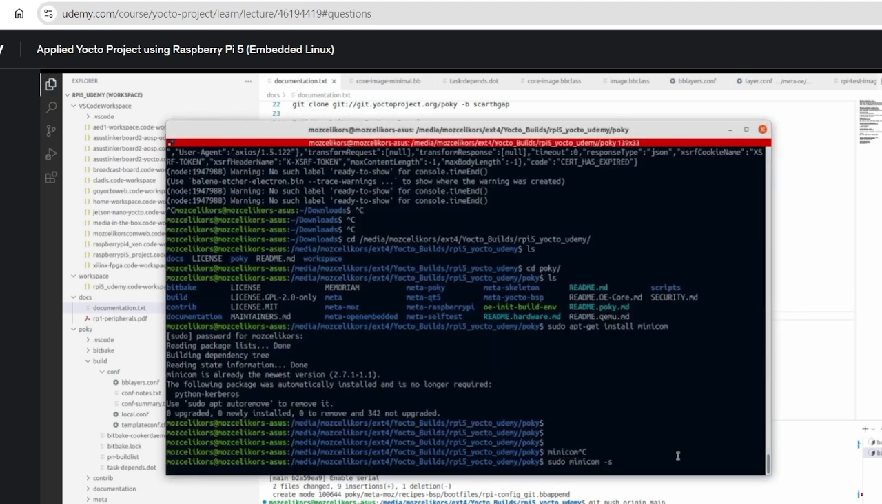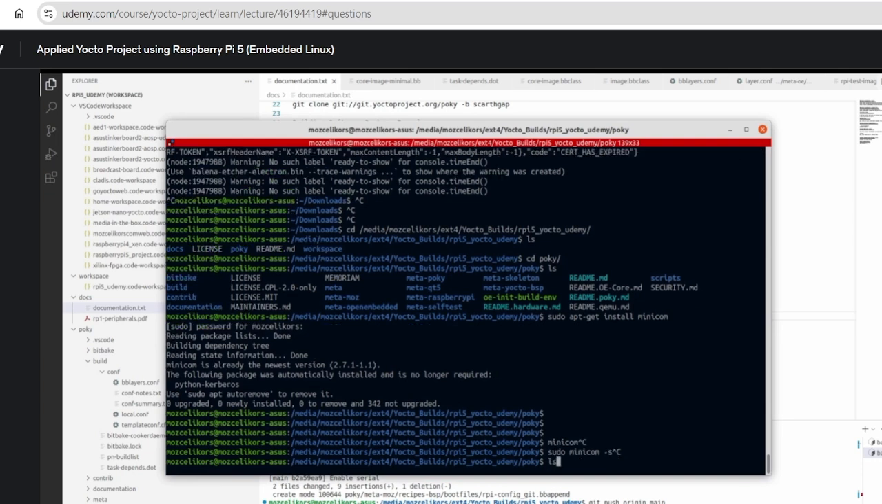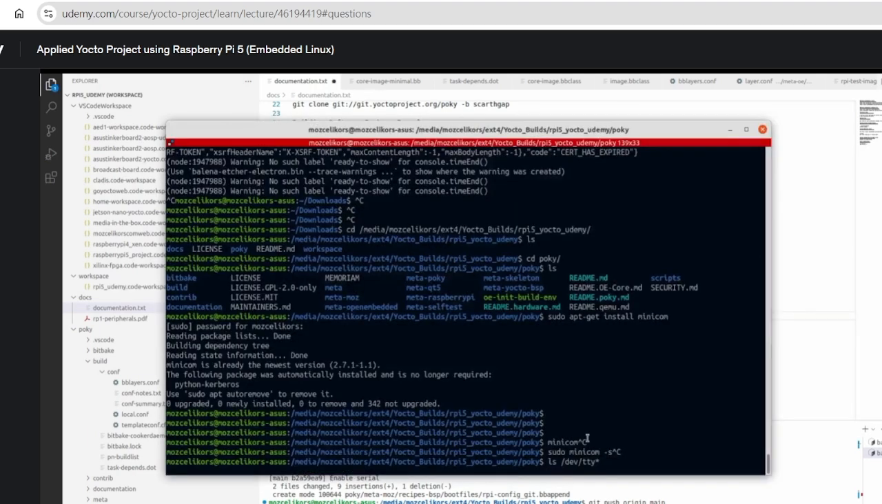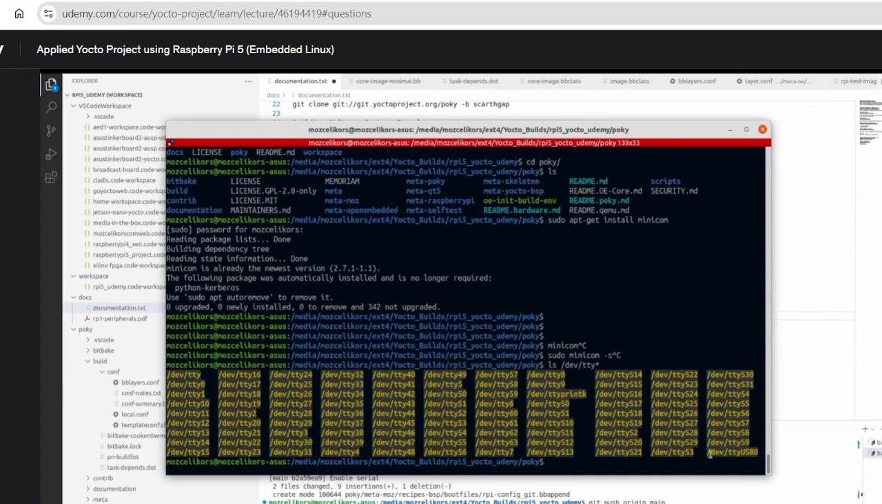Okay, so let's do some setup. Before executing this, let's check which serial port is available for us. So for that, I will be simply checking the created device files by using this command. This command will give me the available ports, and you will see that okay, there is one serial adapter connected, which is called ttyUSB0.